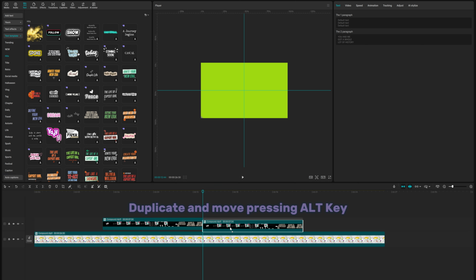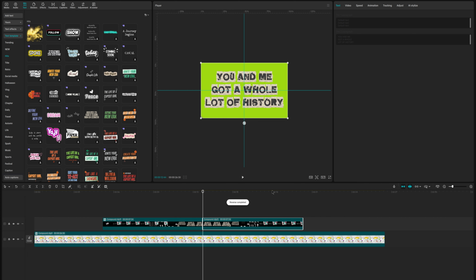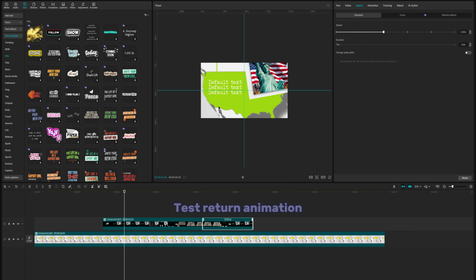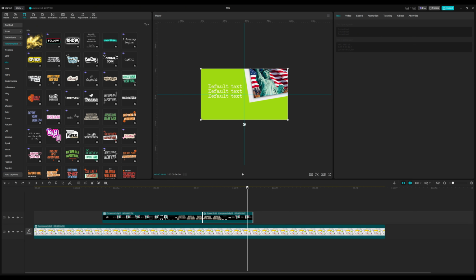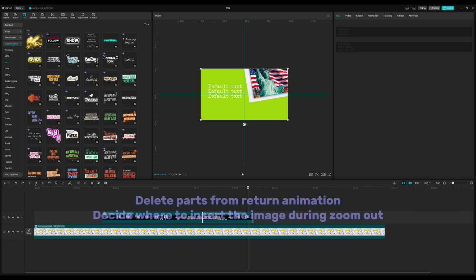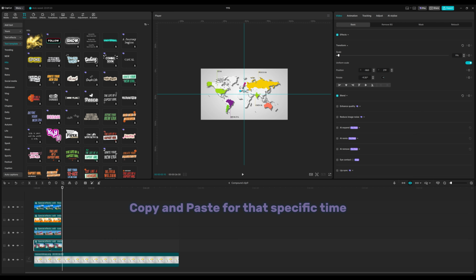Duplicate and move pressing Alt key. Reverse clip. Increase speed. Test return animation. Delete parts from return animation. Decide where to insert the image during zoom out. Copy and paste for that specific time.